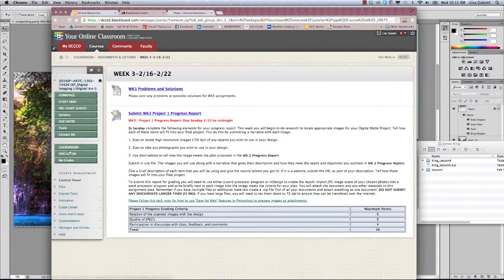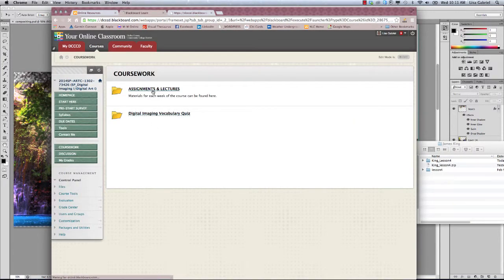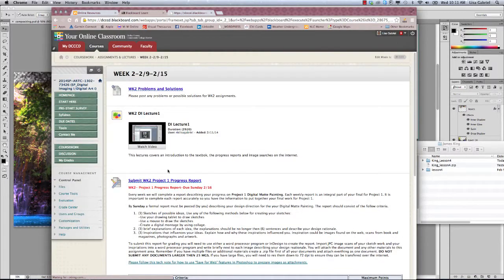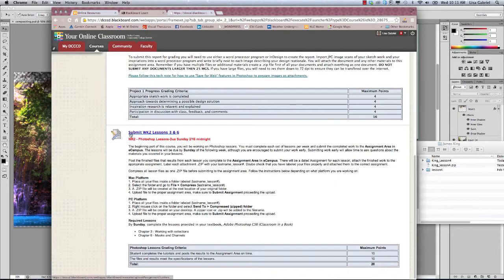And what do I mean by that? If you go back to coursework and into assignments and lectures into week 2, and scroll down to the assignment, which in this case is lessons 3 and 6, that's what I'm talking about here. How to submit lesson files for work you're doing through the text. It says here that you need to take those files and put them into a folder with your last name. It says that right here. Label the lessons that you're working on for that particular week. Once that folder is labeled, you follow the instructions below for zipping up that folder and then submitting it to me.